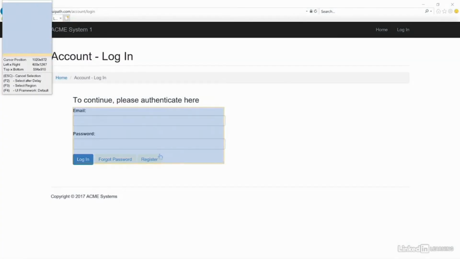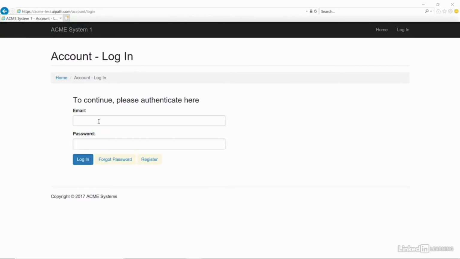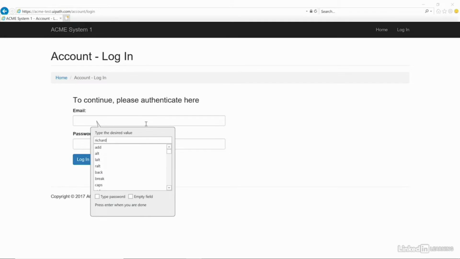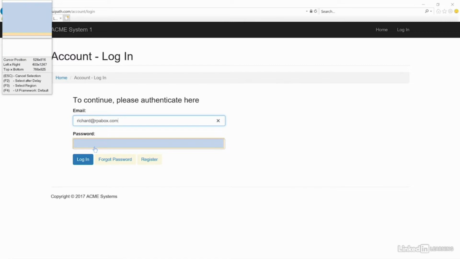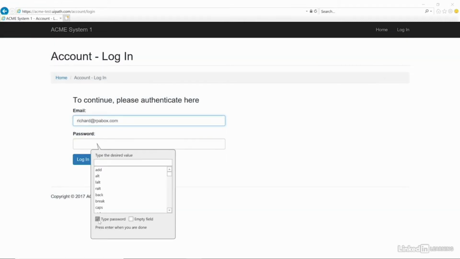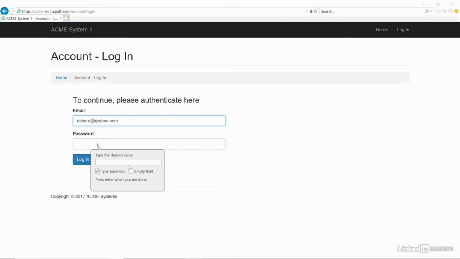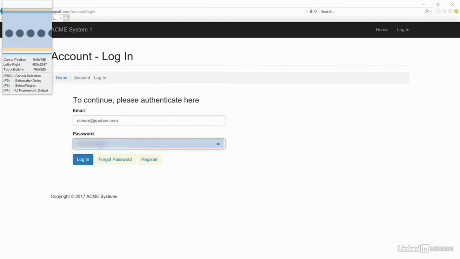As you can see, UiPath automatically recognizes elements on the page. In this case, we want to click into the email box and type our email address for the application. Let's click Empty Field to make sure the field is always empty before we enter that information. Press Enter. You can see that the robot types the information automatically. Next, click into the password box. This time, click Type Password to ensure that others can't see your password as you're typing it, and to inform UiPath that this is a password field. Also click Empty Field. Type in your password, click Enter, and again the robot enters that information.